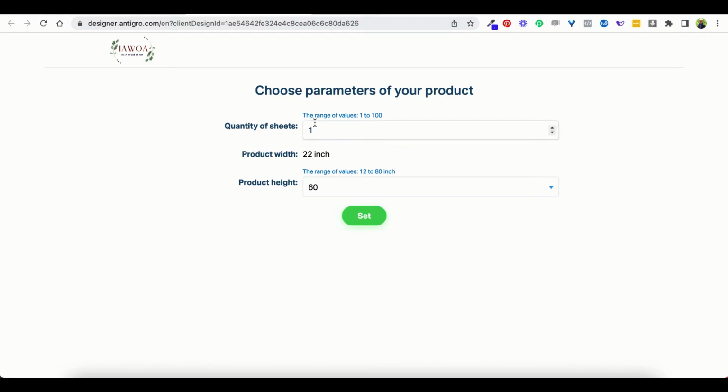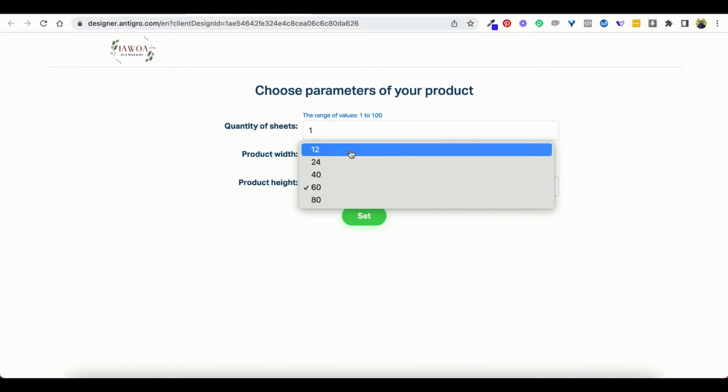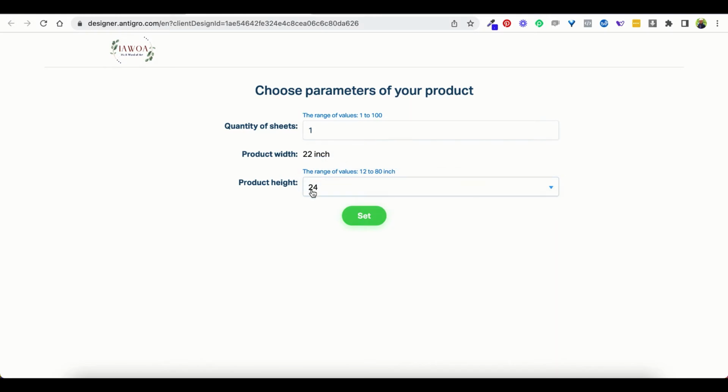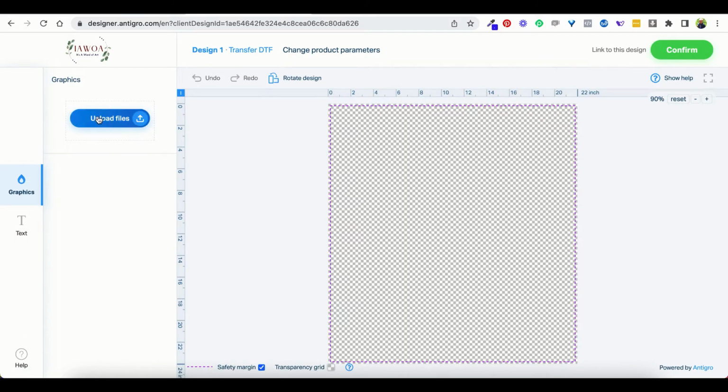So it's going to open up the designer software, and you will put in your quantity of sheets. If you want the exact same sheet, you could increase that quantity. And I will show you also how you can edit that at the end of all of this. And then you are also going to select your size gang sheet. So to start out with, I'm going to select the 22 by 24. I'm also going to show you how you can change this if you get into designing and decide that you need more space. So for now, we're going to select set.